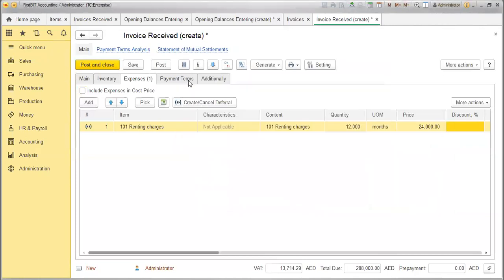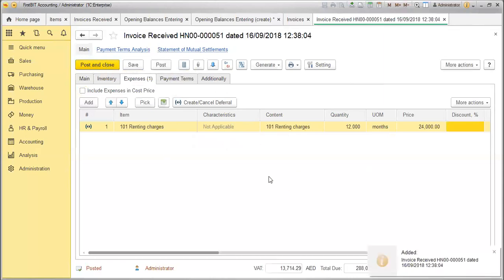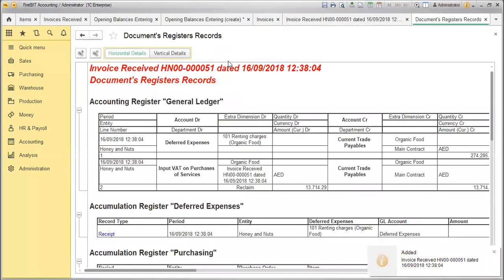What is the purpose of this? Once you create the deferred expense, post and close it, your invoice will be created, and you can see the debit and credit entry: debit your deferred expenses, credit your payables. Whenever the month end closing process is done, the deferred expenses will be created automatically.